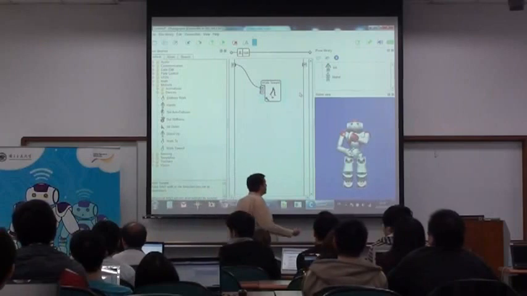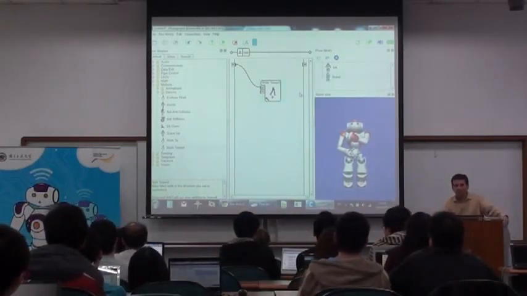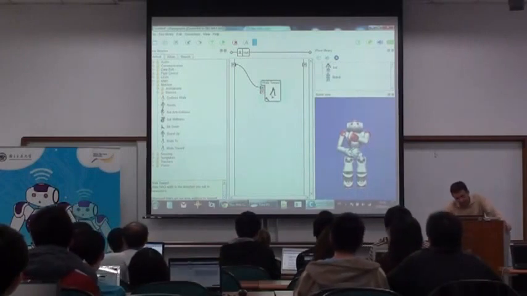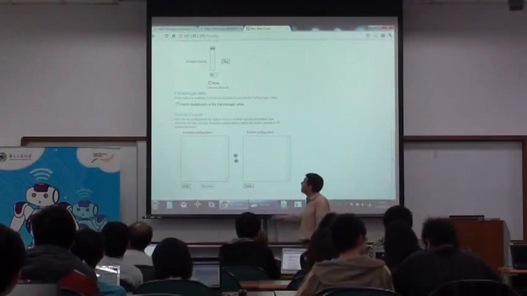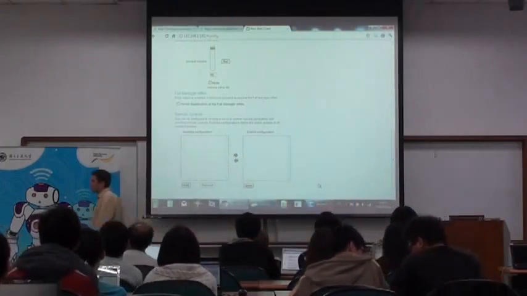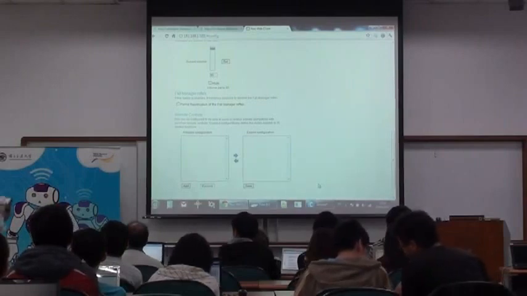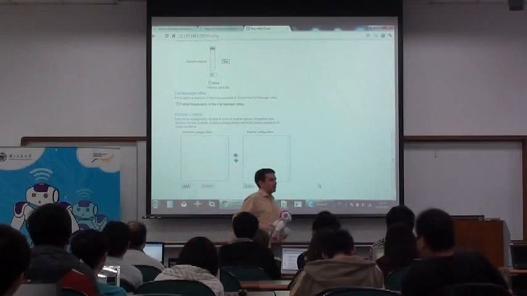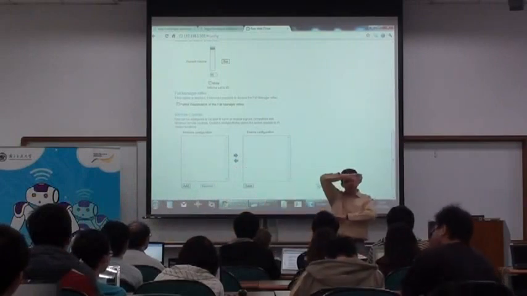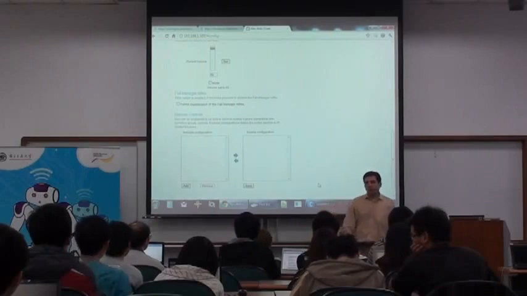So that's the fall manager. If you check this, it will not try to protect itself. Here, it tried to protect itself by cutting the stiffness and putting its hand like that, or like that, it depends, to avoid breaking.